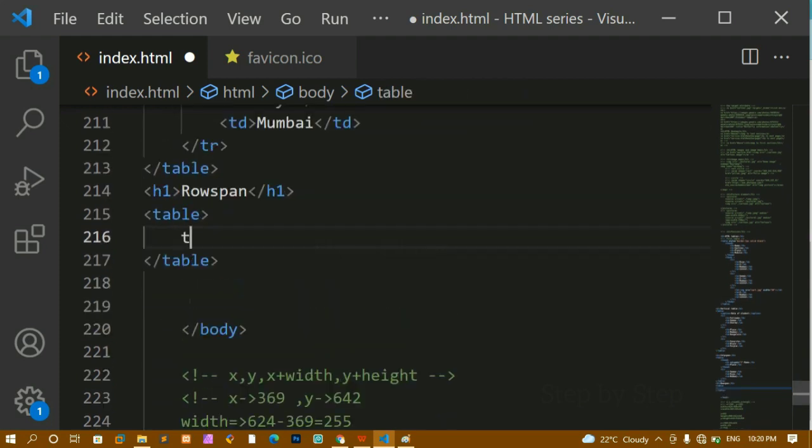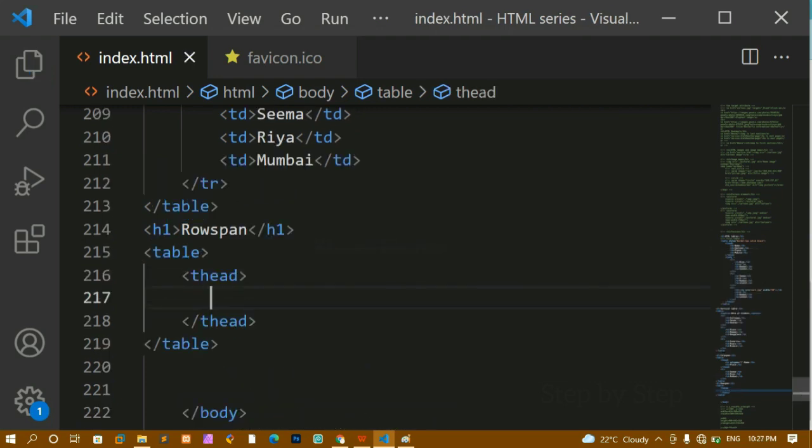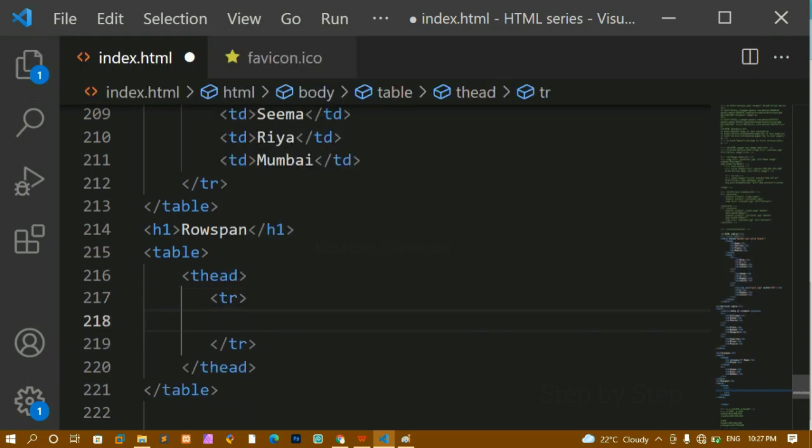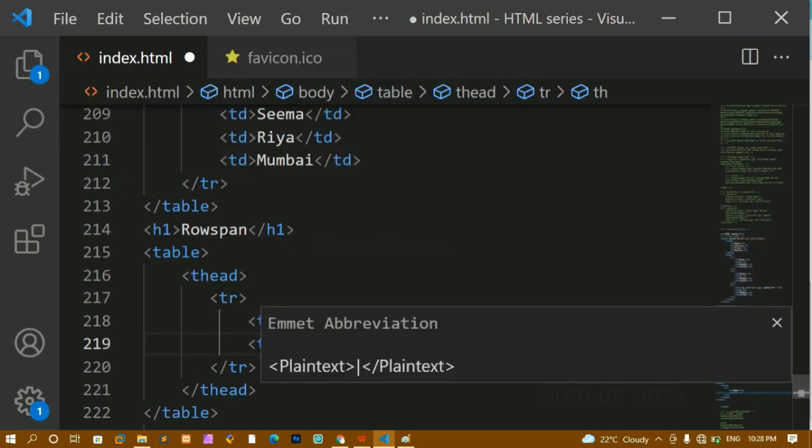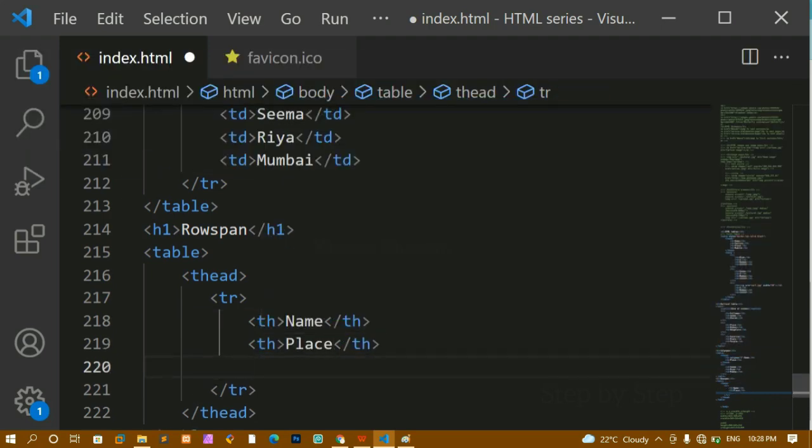Now here let me just write table head. Inside this table head I'm going to create one. I'll write TR. Inside this I'm going to write table head, and inside this let me write name. Next I'm going to write place, and finally I'm going to write colors.